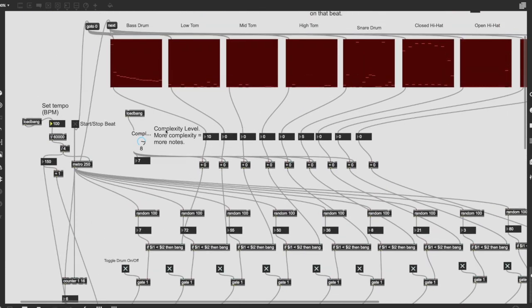And then the other cool feature is this complexity knob right here. And this basically controls the density of the beat. So the lower it is, you're going to have a less dense beat with less notes, and the higher it is, you'll have a more dense beat with more notes.